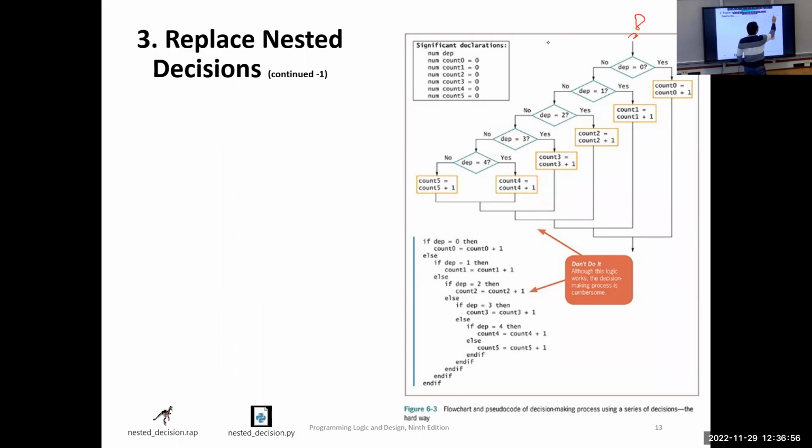Now check. If you have no dependents, increase counter 0. If not, check if 1 or not, increase counter 1. If not, check, increase number 2, increase number 3, increase number 4, and increase number 5 here. And you do the same. That is a flowchart, and this is a pseudocode here. They work the same way. Make sense? Make sense or not?